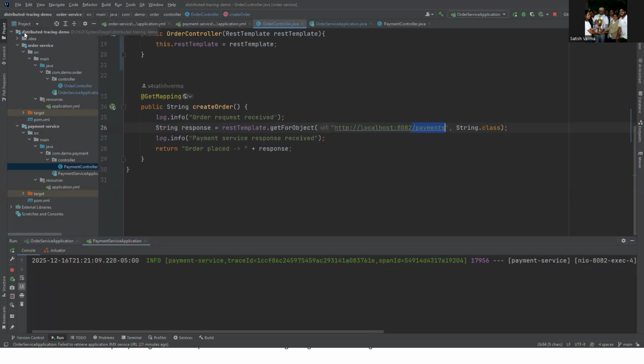This covers what distributed tracing is. In an interview, if someone asks, usually they ask what a span ID is, what a trace ID is, and how it works. I gave you a demo of how it works, and I gave the theoretical details as well. I hope you understand all the concepts. In case of any issue, please let me know in the comments.